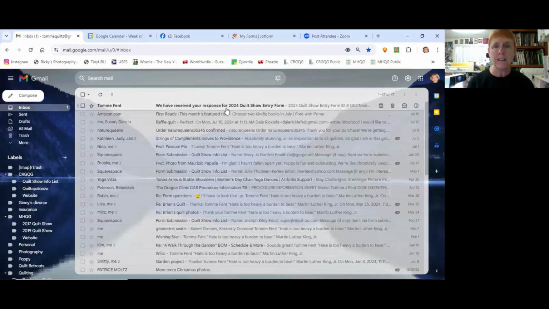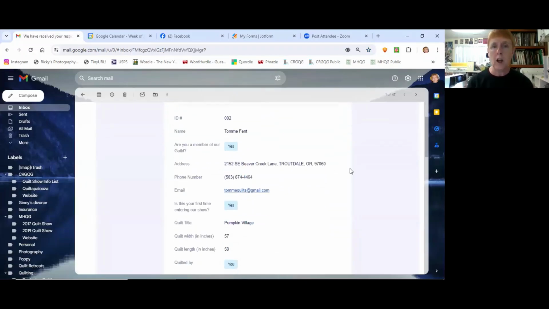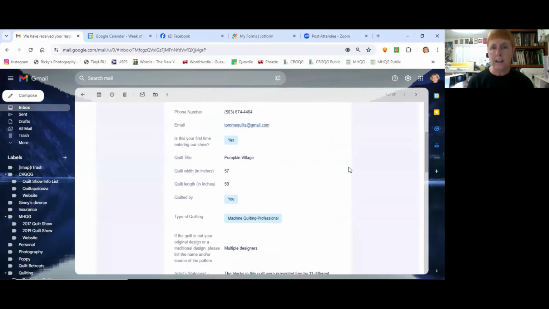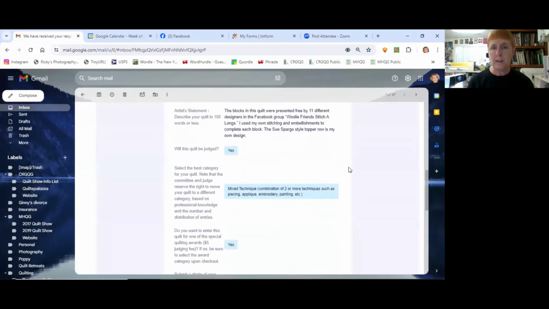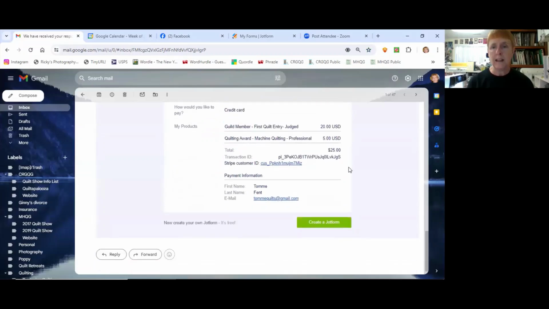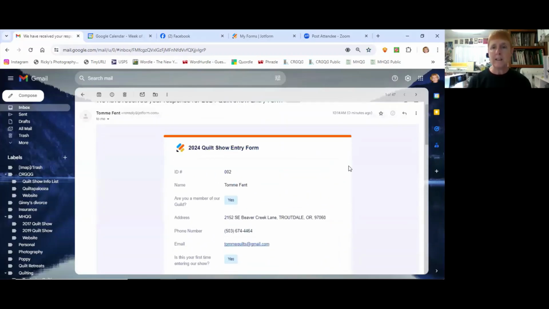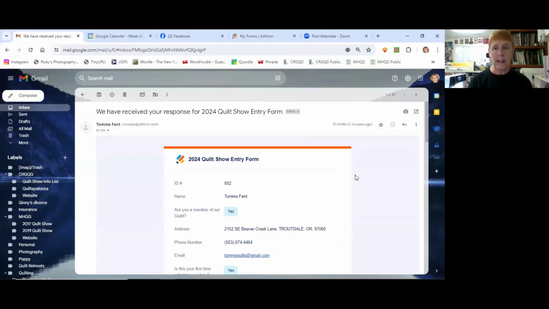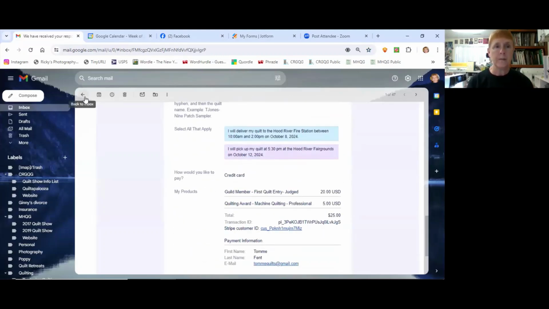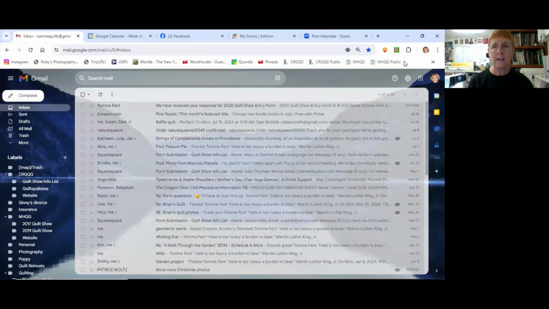So Tommy Fent, we have received your response for 2024 Quilt Show entry form. And look, when I open it, all the information I entered is here in my email. So I can check and be sure I didn't make any mistakes. If I made some mistakes, I could email Rhonda Griffin and let her know, oops, I made a mistake in my entry form. But that is all there is to it. I mean, it's all right there for you. And it's like super easy. It's super intuitive. You just follow down and answer the questions.